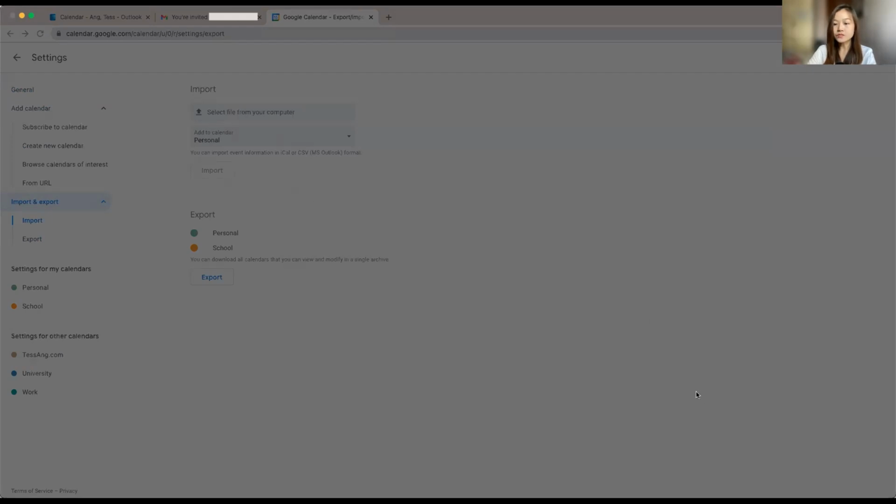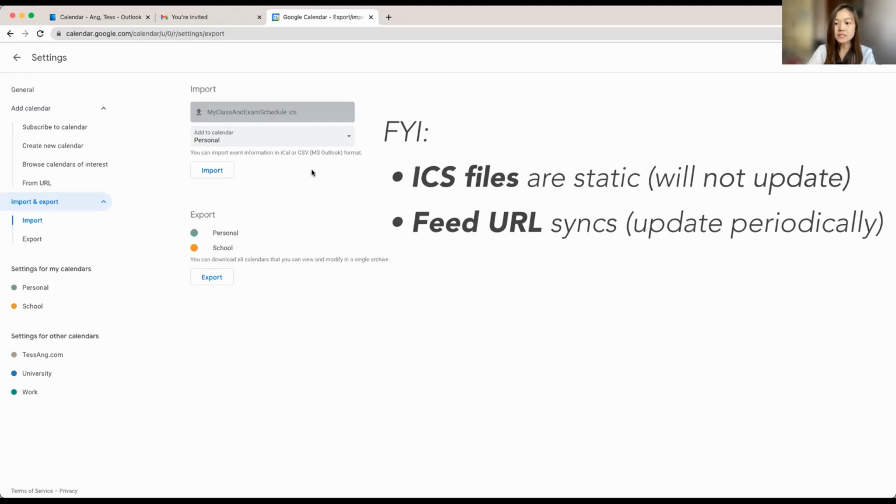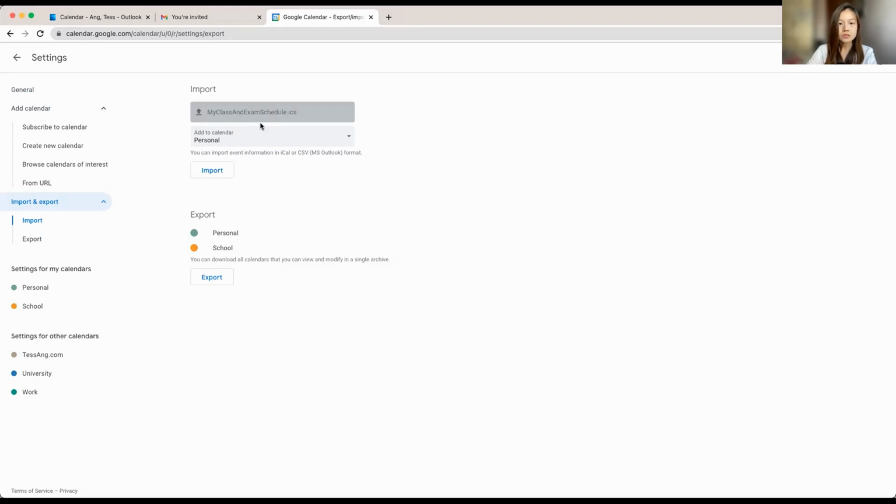Under import and export, you just open the ICS file. Just take note that ICS calendars are static, which means that whatever changes you make to the file won't be reflected automatically. But usually it's not a problem for your class and exam schedule because they are more or less fixed, right? The timing of your classes and your exams. Even if it's not fixed, don't worry because you can just edit the timing manually later on.